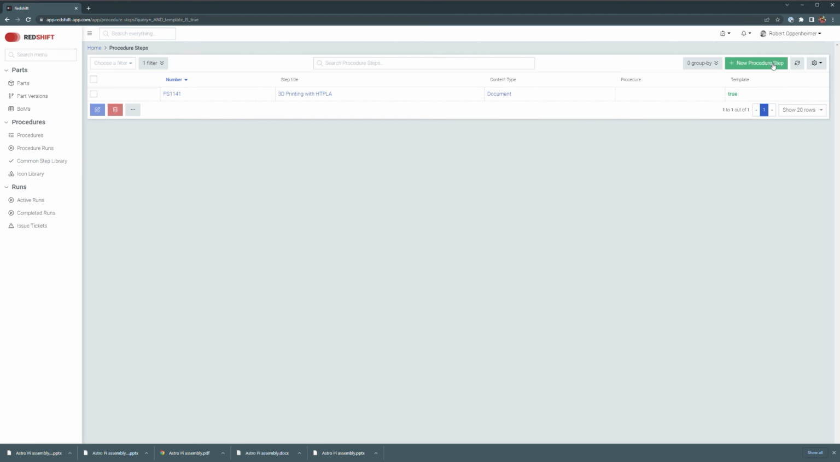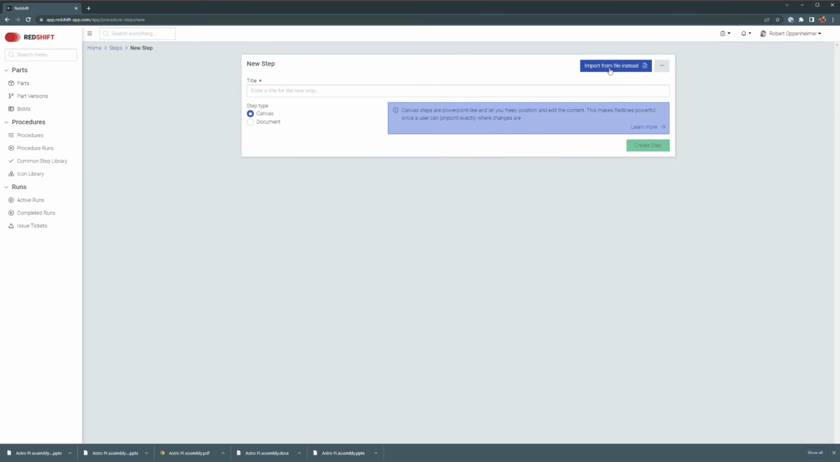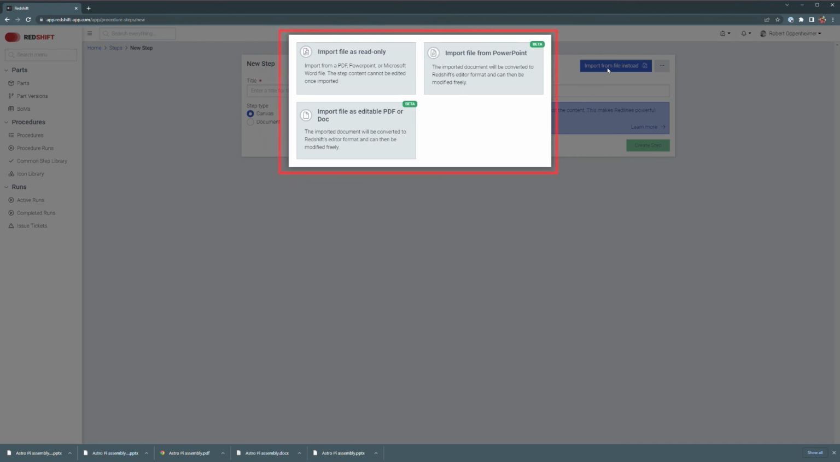The last thing we'll note is that all of these import methods also apply to the step library. Here, you can select the same types of files and imports, only the slides or documents will be imported as library steps instead and will not be contained within a single procedure. For more information, watch our videos on how to use the step library.